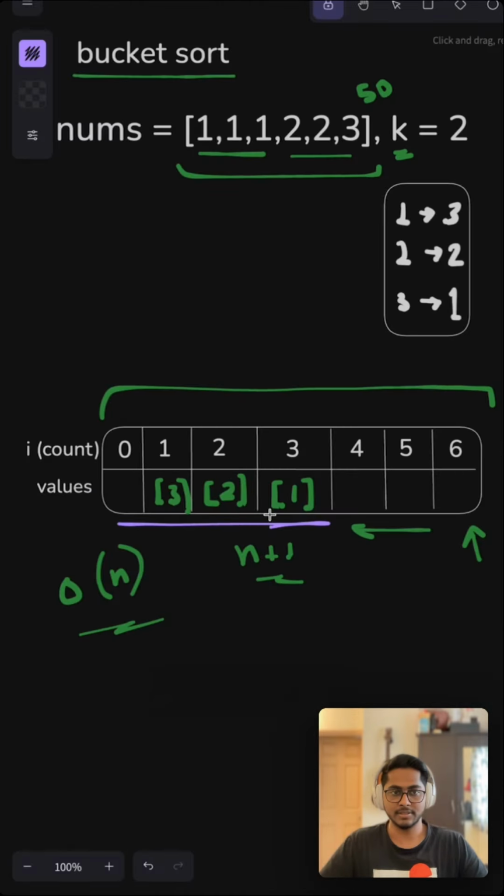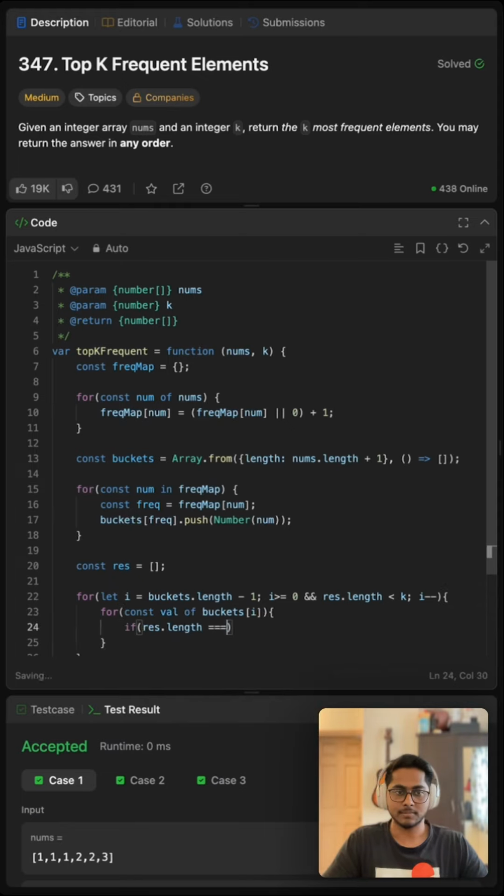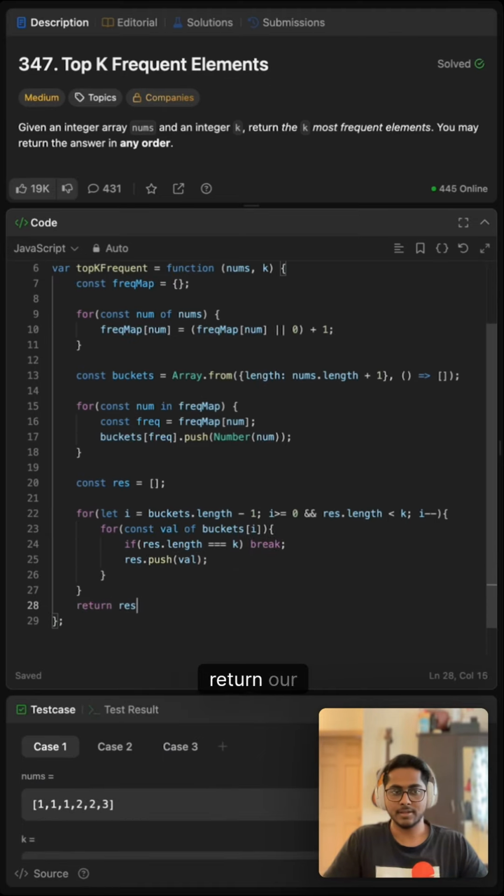So if you remember, this is the list, and this can contain many elements if the frequencies are the same. We can iterate through that list and check if the length of our result is already k. If that's the case, then we will break the loop. Or we can just push val. And finally, we can return our res.